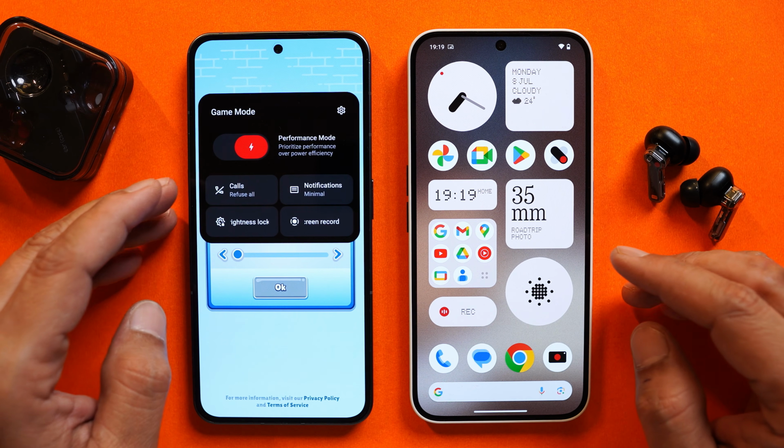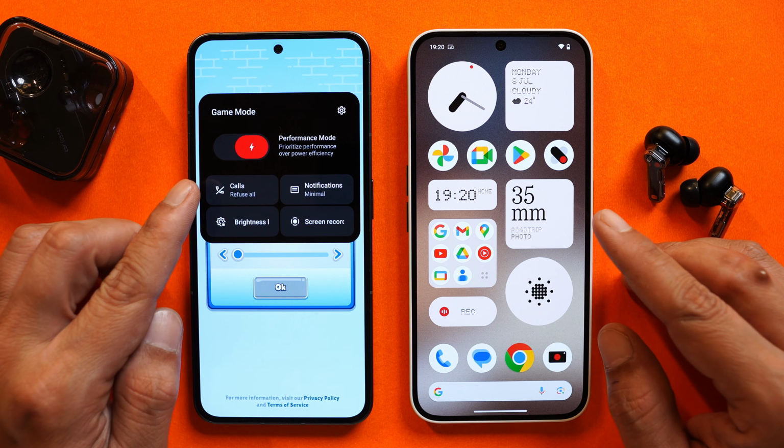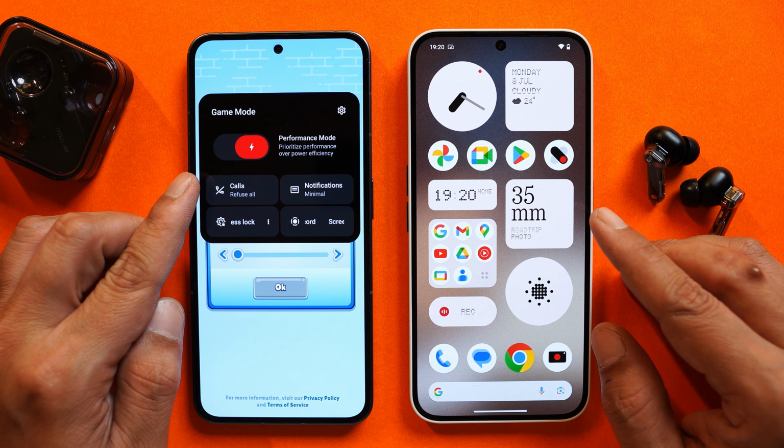I personally like the new implementation of gaming dashboard on Nothing phones, because previously we had that basic gaming dashboard which we used to see on Pixel smartphones.